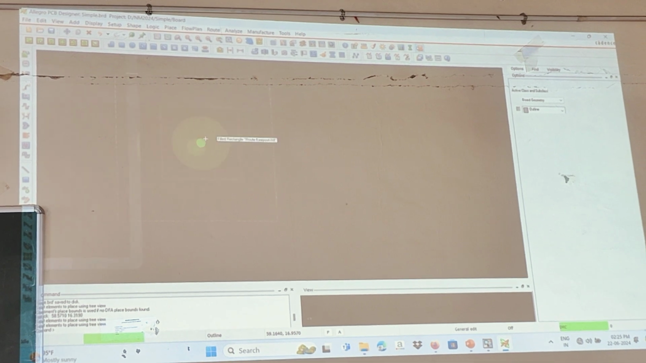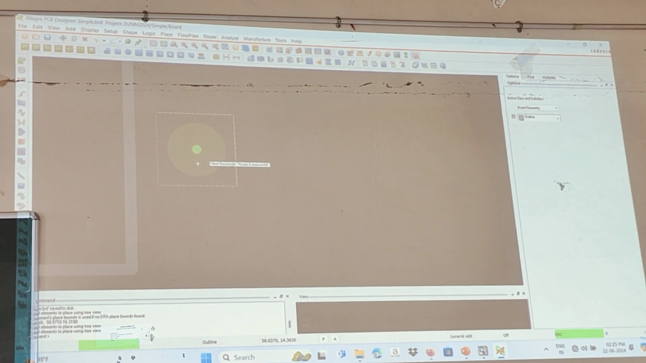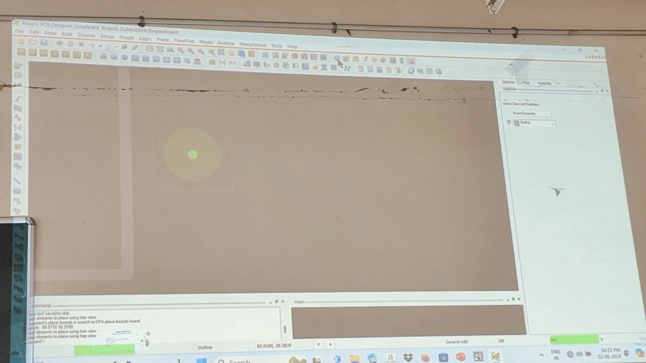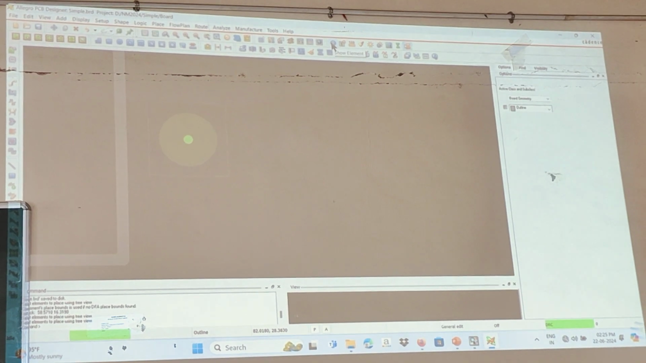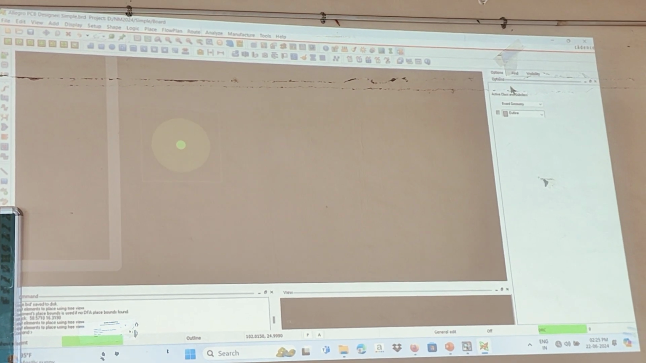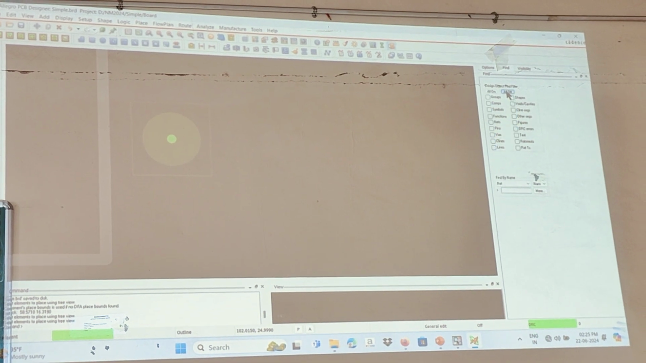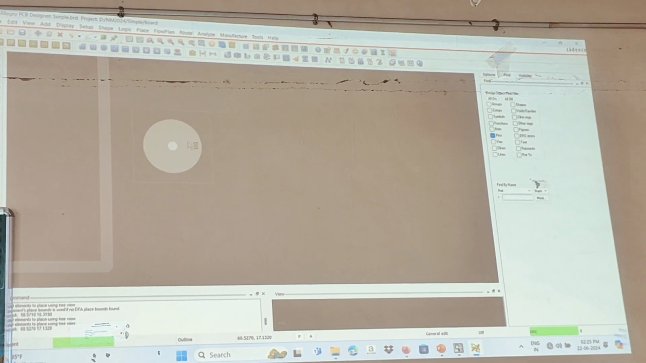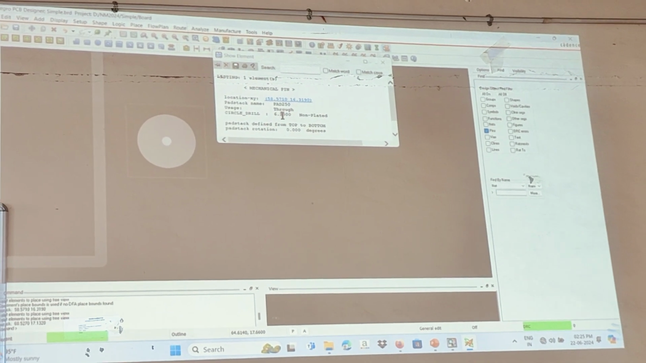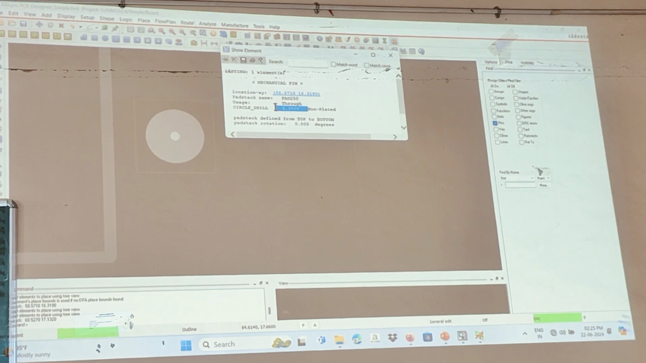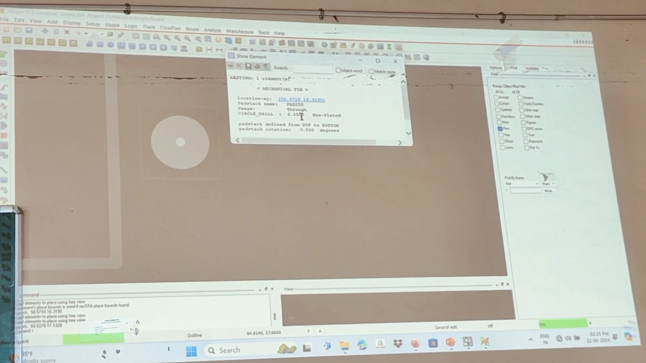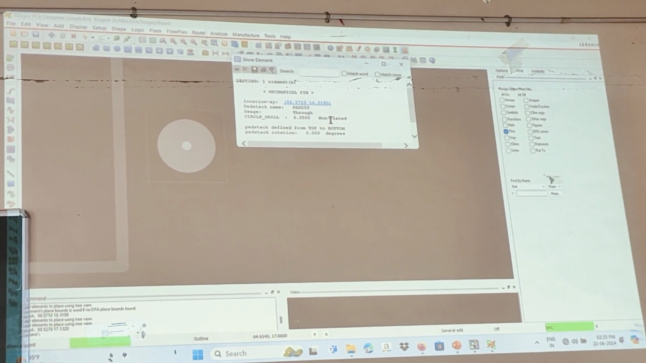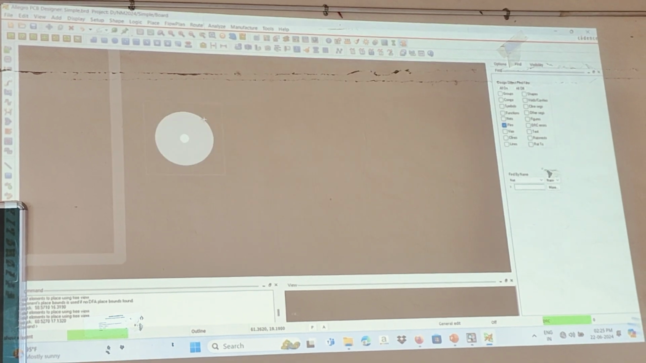Now I am going to check the pad drill sizes. So I am going to show element and click on the pins, because this is a pin. So I am just selecting the pin, and we are able to see the circle drill is 6.3, but I need a 3 mm drill with non-plated. So I will edit the pad stack.